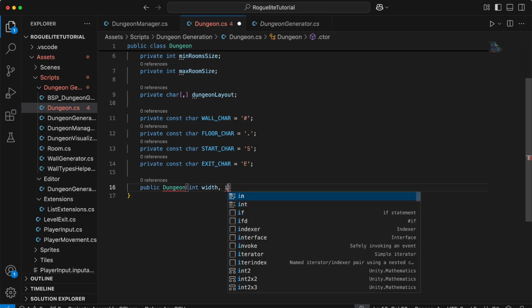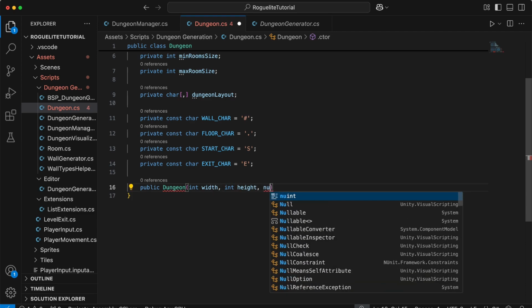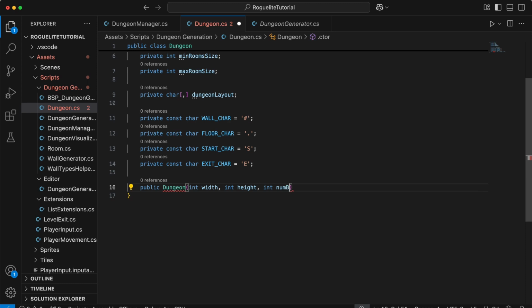So we'll pass in a width, we'll pass in a height, we'll pass in a number of rooms, and we'll pass in the minimum room size as well as our maximum room size. Okay, so then we'll use the this keyword to set all of our settings.